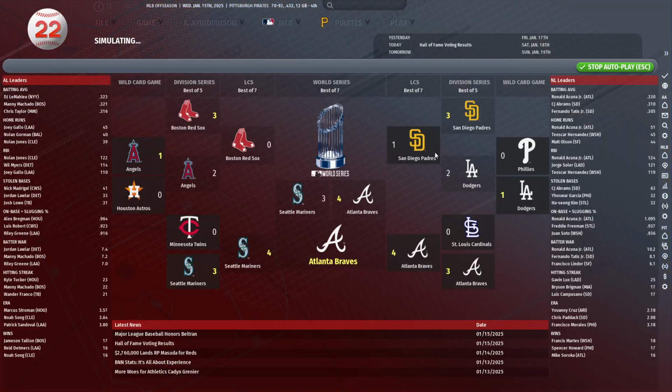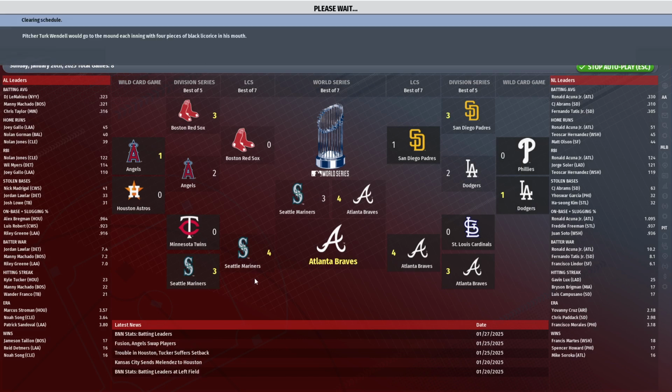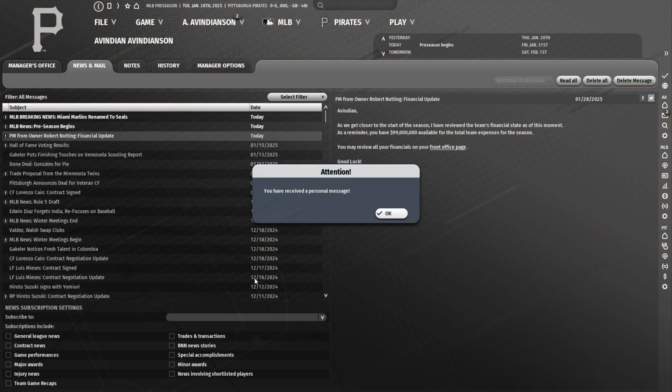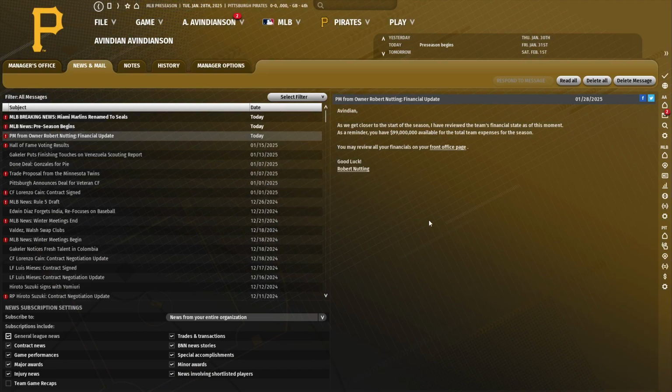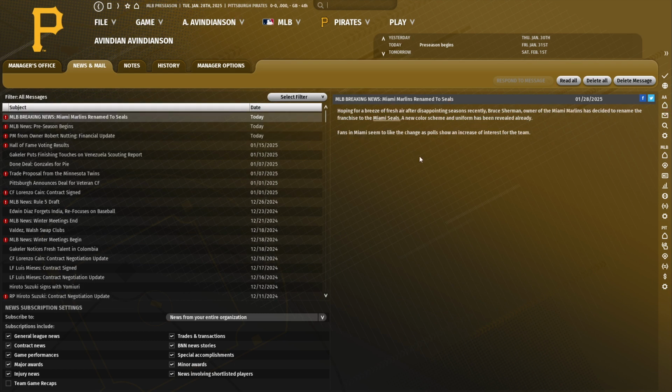Alright. Let all these suckers keep spending millions of dollars on free agents. I'm going to give them 80% of the team at 10% of the price. They're now the Miami Seals.